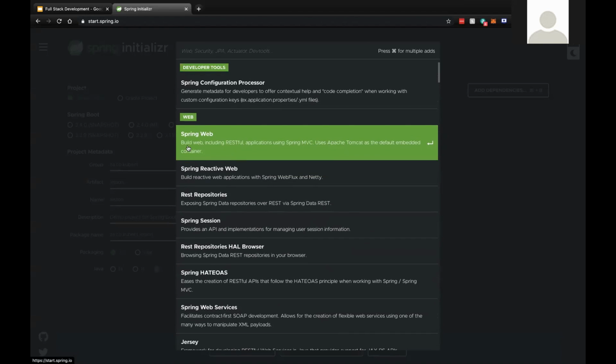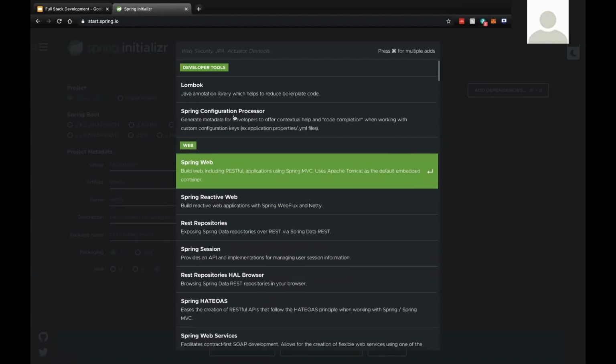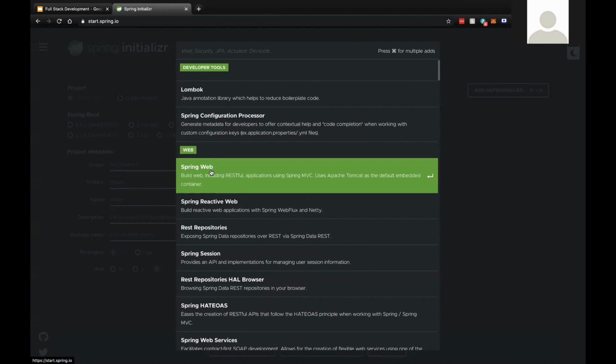From the web technologies, we're going to be using Spring Web, which builds web, including RESTful applications using Spring MVC, and uses Apache Tomcat as a default container. This is one thing in Spring Boot. So it says, okay, if you want to use Spring Web, I'll give you Spring Web with the starter with everything in it. So you're going to get the Spring Web library, and it's going to include Tomcat for you. So Tomcat is a container that you can run web applications in.